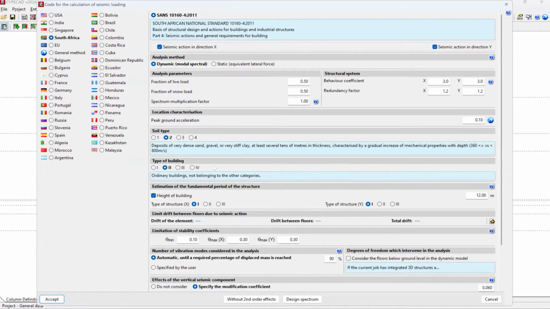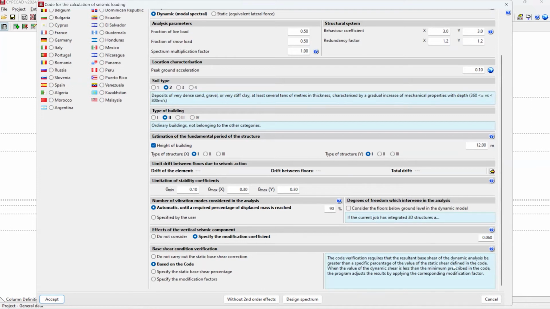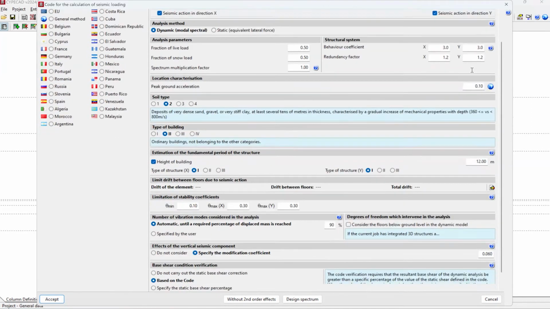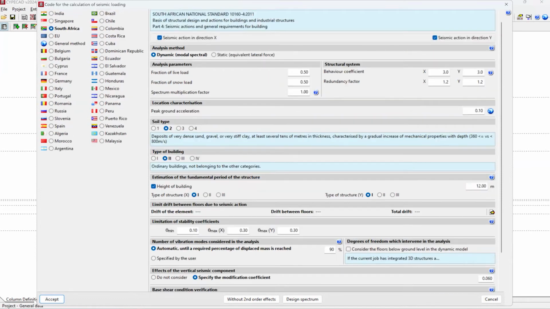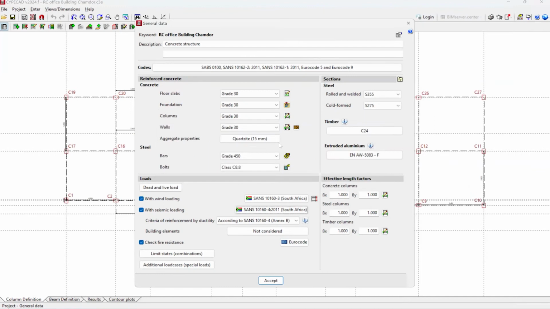So for this project, I chose the type of building as ordinary buildings, not belonging to the other categories like agricultural and mall shopping areas and all that. Then you also need to understand the height of the building. You just need to punch it in. In this case, the building height was 12 meters. Then you just basically check. The rest, as you chose the code of practice, it will automatically give these values. It's a very parametric method.